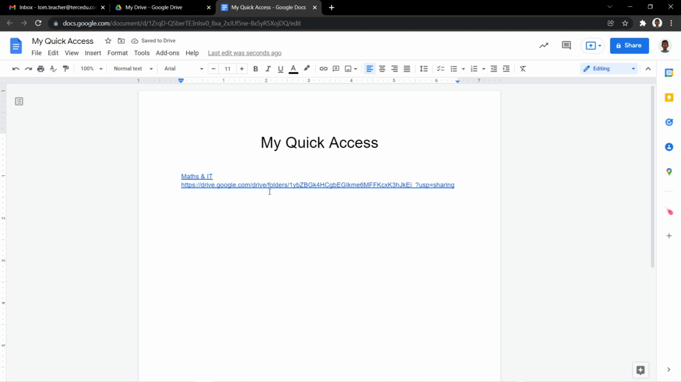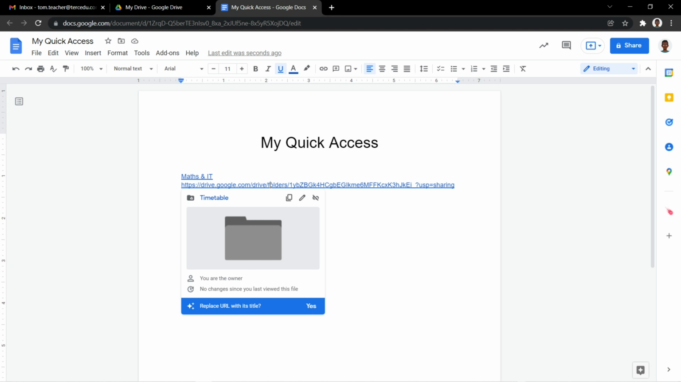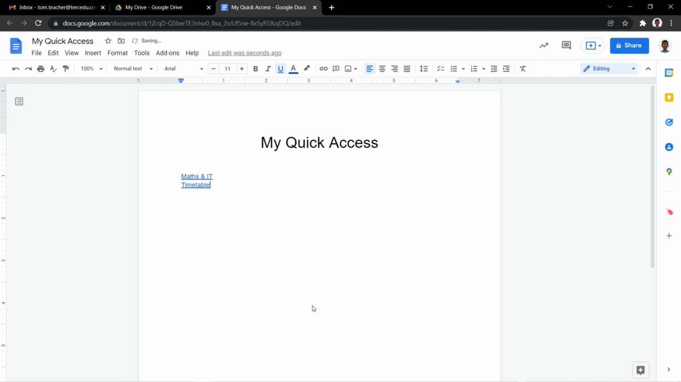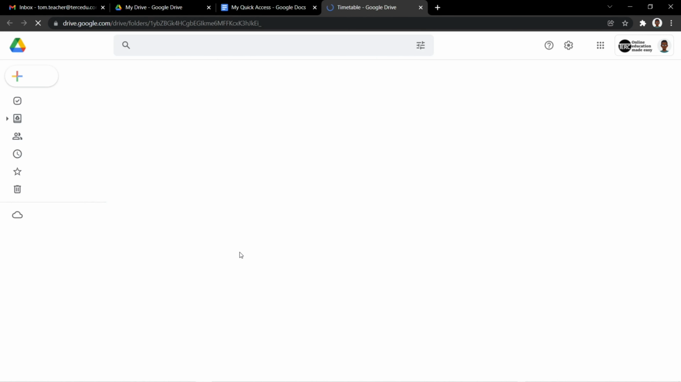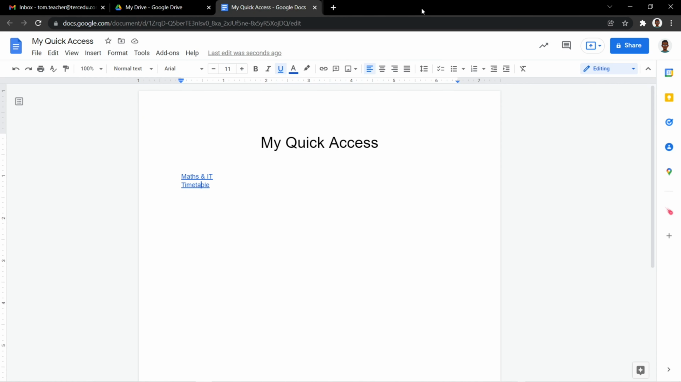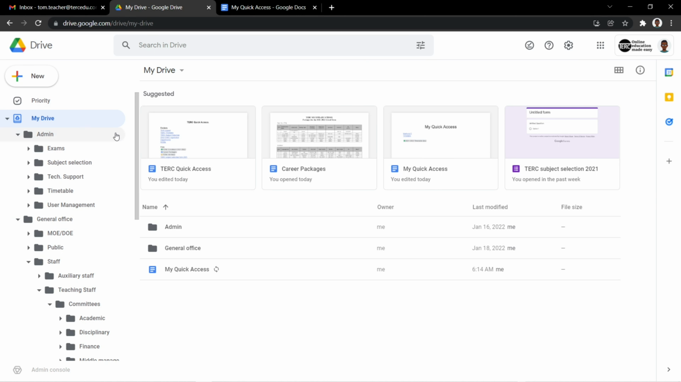Once that is done and we click on that link, Google is going to give us the access to replace the cryptic URL with a more human readable name, and that is the name of the folder. And if we click here, that is going to take us to the timetable folder. So that's working with folders. Let's go to files now.